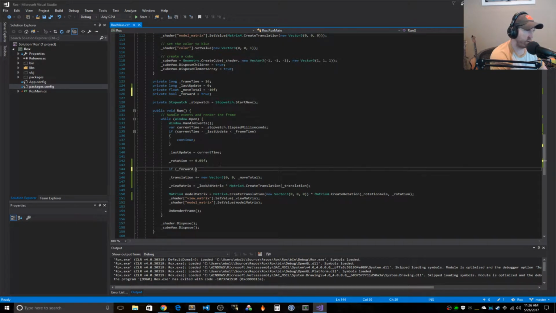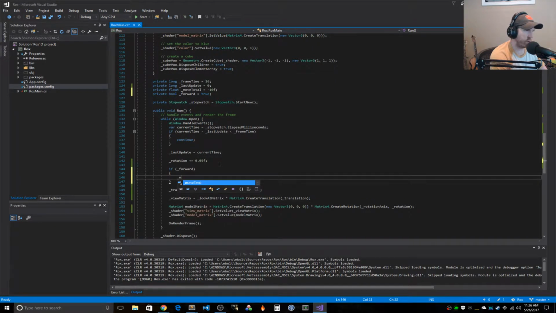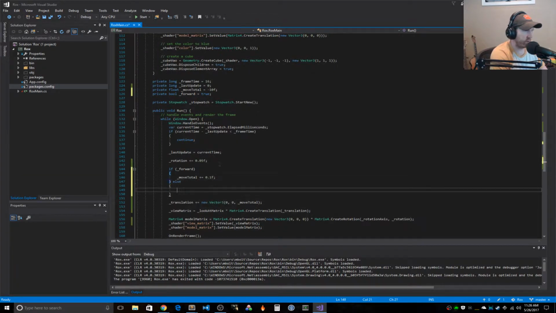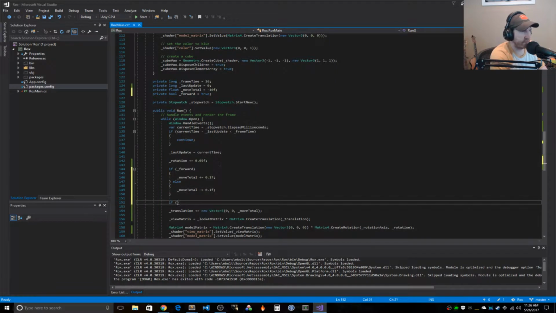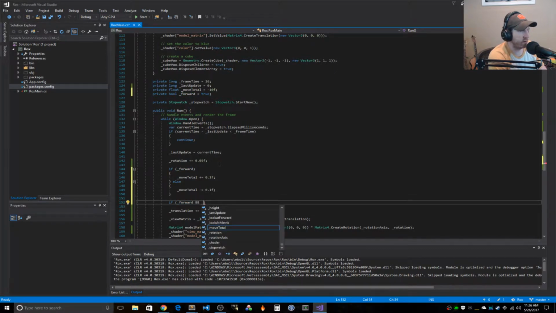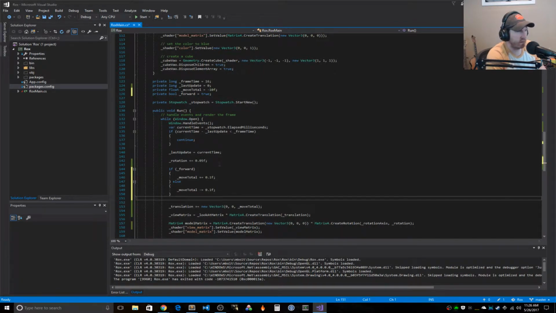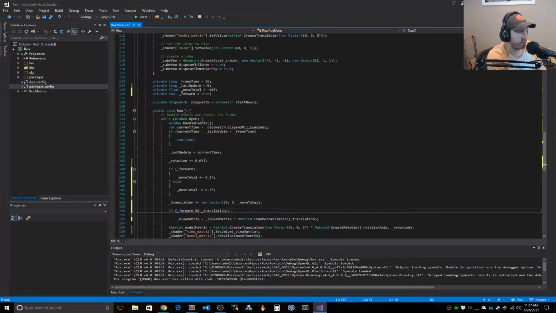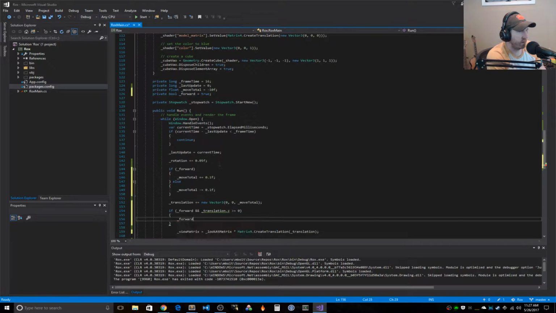So if forward, then we just want to move total plus equals 0.1f, and else move total minus equals 0.1f, and if forward and translation dot z, we'll flip it here. Translation dot z is greater than or equal to 0, then forward equals not forward, or forward equals false.